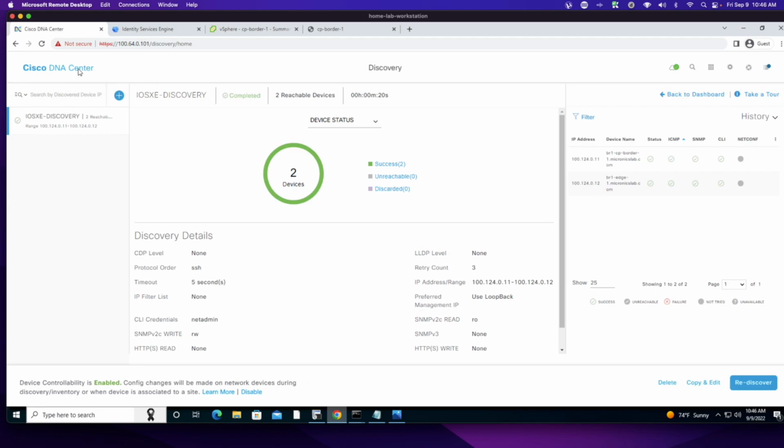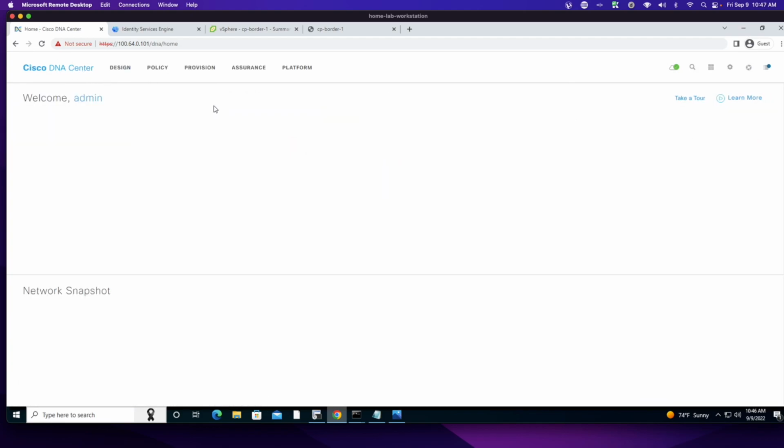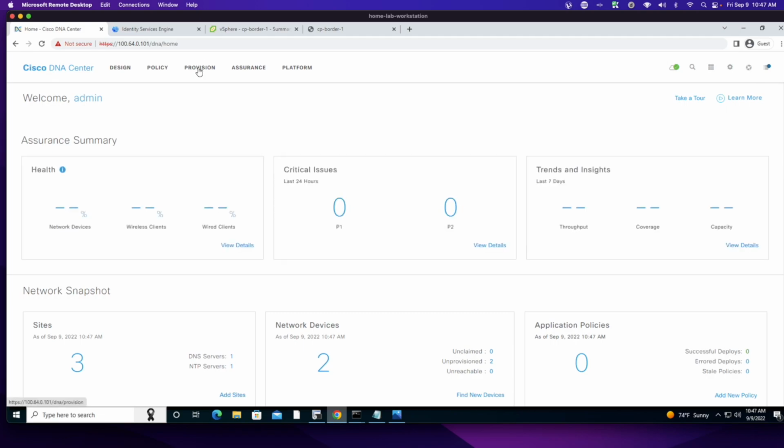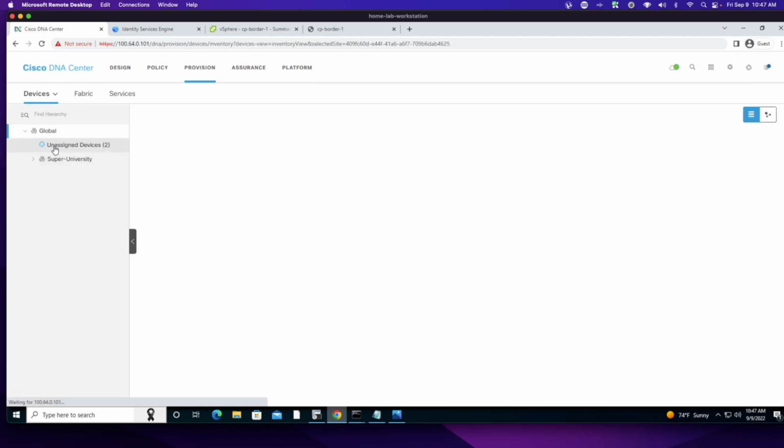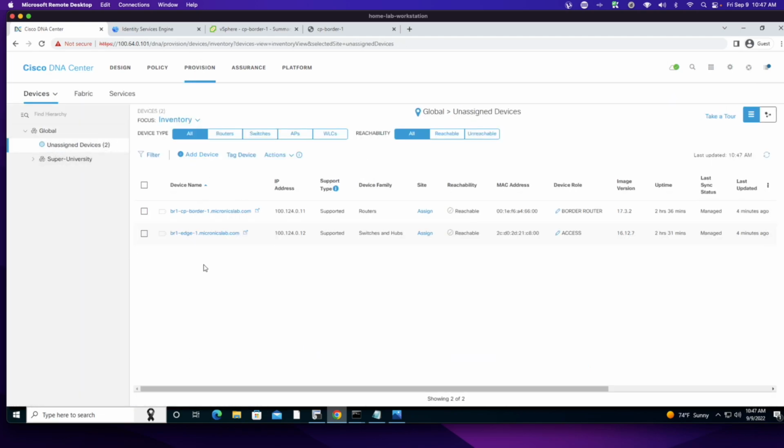So I am going to go to the DNA Center tab. I'm going to go to Provision, and under Inventory and Unassigned Devices, I've talked long enough now that we should see that we have a BR Edge 1 and a CP Border Dash 1. Those are the two devices: my virtual CSR 1000V and my physical 3650.